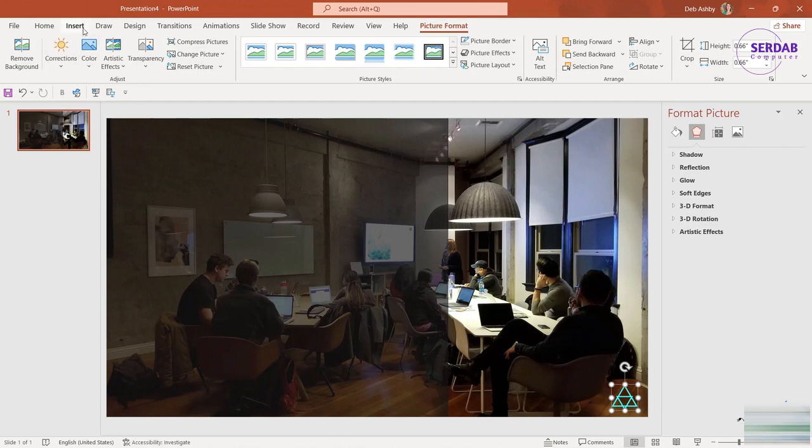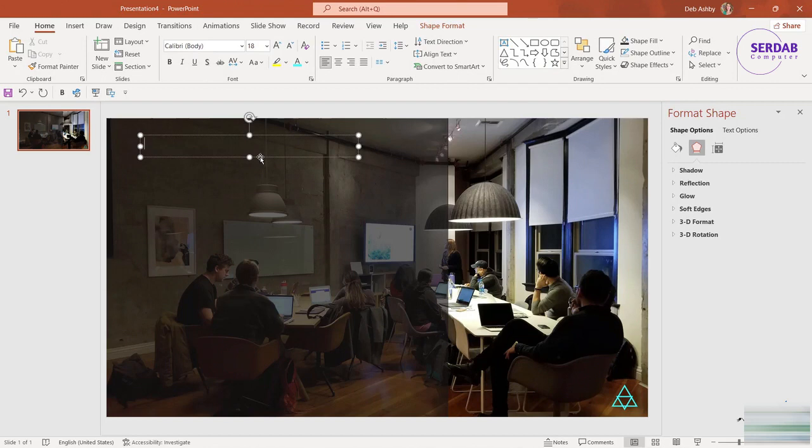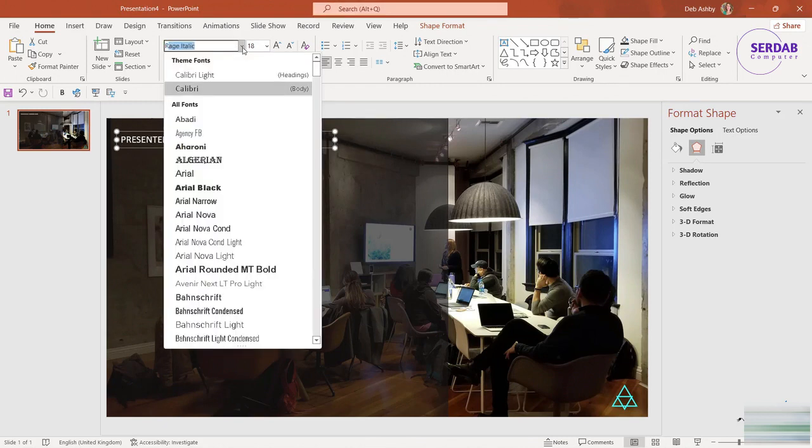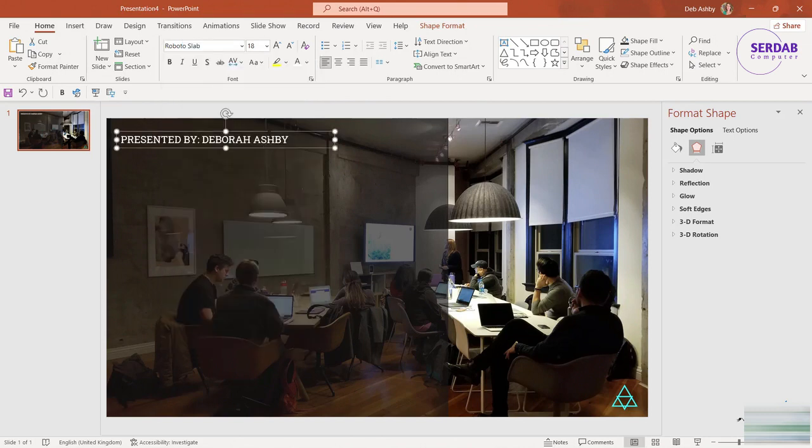Now we need to add our text. So let's add our first text box. I'm just going to draw that up here. And this is just going to say in capital letters, presented by, and then I'm going to have my name. Let's change this text to white, and we need to change the font here. So we want to use Roboto Slab, and we're going to keep this on size 18. So let's just position that in the top corner.